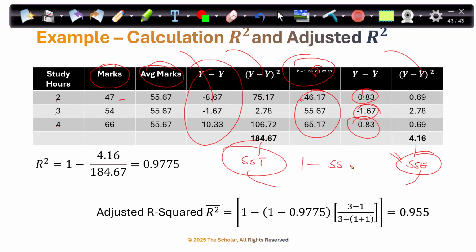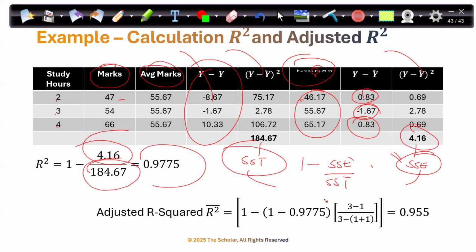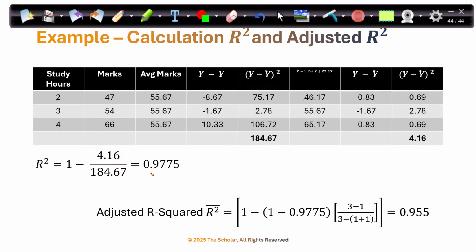1 minus SSE upon SST is 1 minus 4.16 upon 184.16. I am getting the value of R square as 0.9775. As it is more towards 1, that means my model is good. Right? If it is more towards 0, in that case, my model is bad. Are you guys clear with this R square and its calculations? Coefficient of determination.